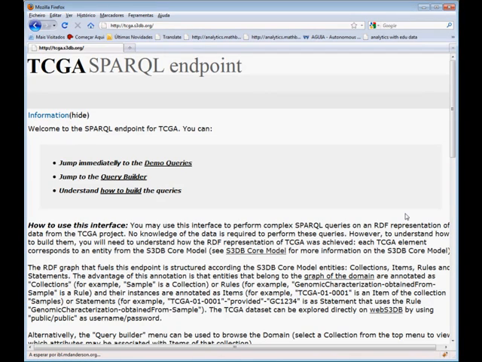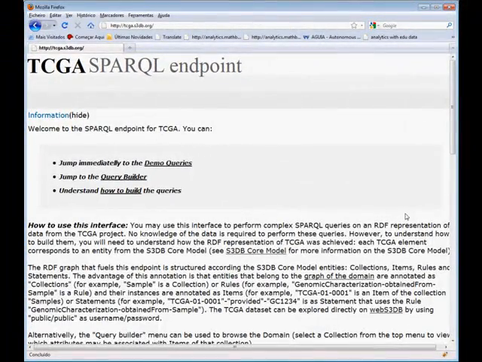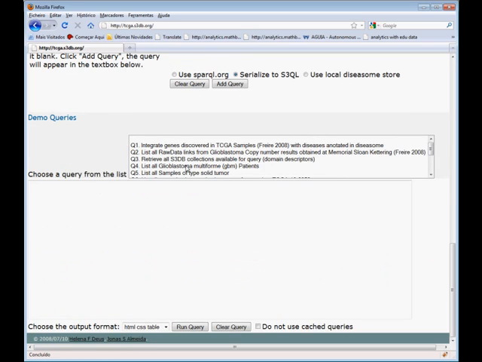This video shows the query performance of the serialization of SPARQL queries on TCGA data when compared with the traditional method of executing the SPARQL query on top of a TCGA RDF graph. To follow this video, you can point your browser to tcga.s3db.org. For demonstration purposes, let's jump to the demo queries and click on the fourth query.